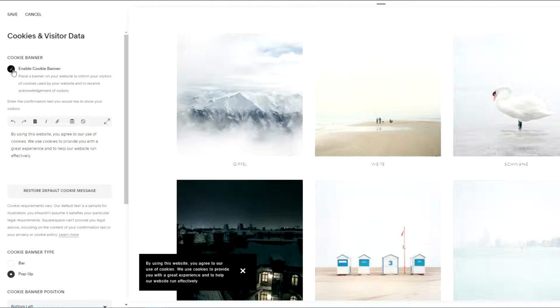So all you gotta do is click on Enable Cookie Banner, and you guys can see that pop here, and it says place a banner on your website to inform your visitors of cookies used by your website and to receive acknowledgement from your visitors. Now again, this is just a safety thing so that they know that there is some information being tracked, but it's not personal information. It's not stuff that they really need to worry about, but they should know that you are collecting some data so that you can make your website better.